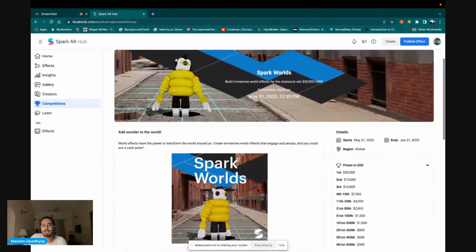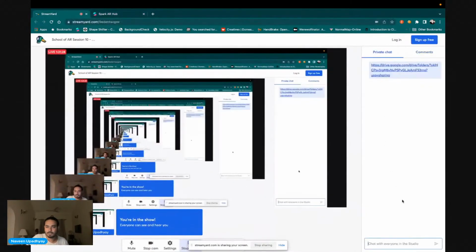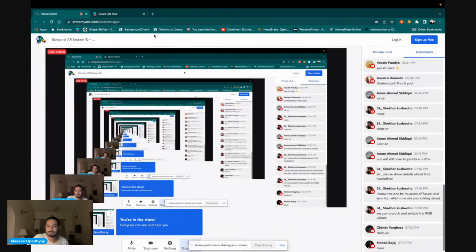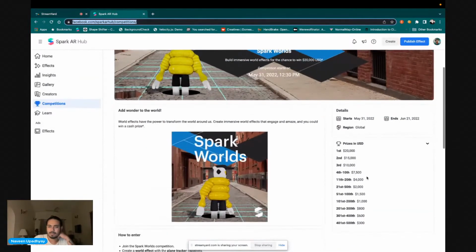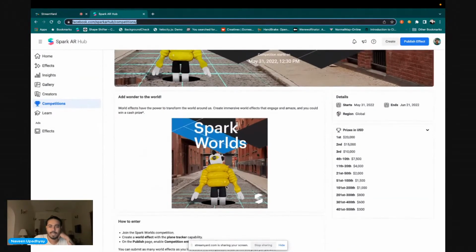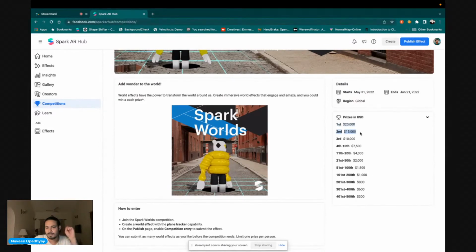Okay, so it's called the Spark Worlds. When you go to this link, facebook.com/sparkcompetitions, that's where you have the details about what you have to make. You have to make a world effect that you can put in the world, and you can look at the prize money. First prize is $20,000, and the second prize is $15,000, and it's achievable.